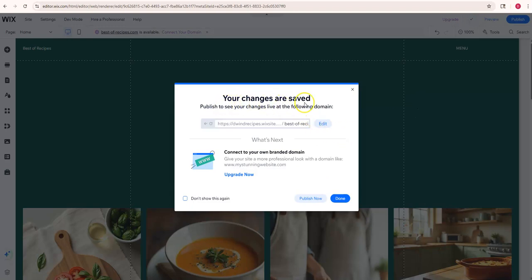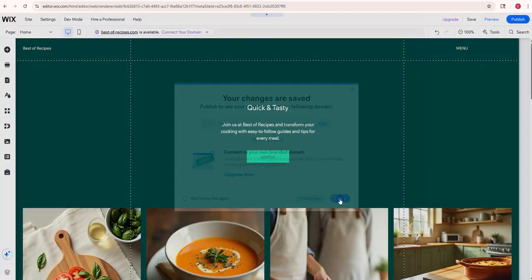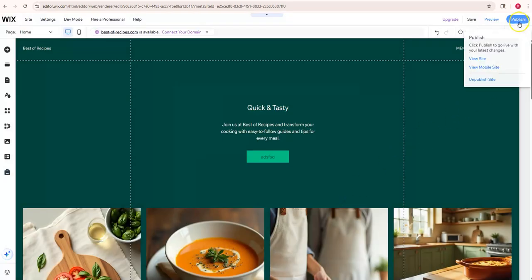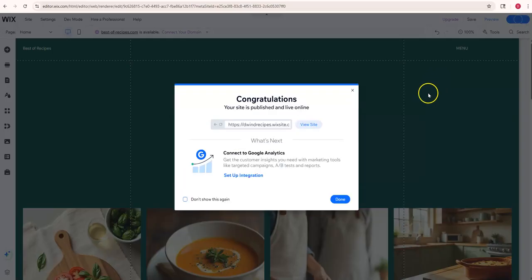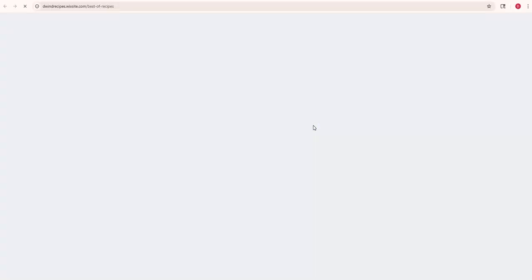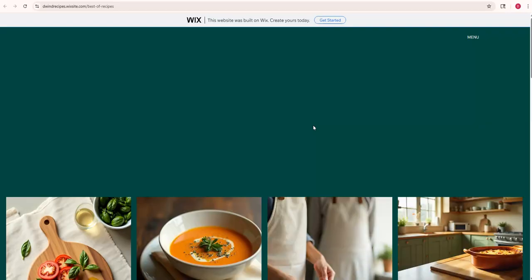As you can see, your changes are saved, published. To see your changes live at the domain, we'll click done. We'll go ahead. I could have clicked publish there, but we'll click publish here. And now my site is live on the internet. We'll click view site. And this is the live site.